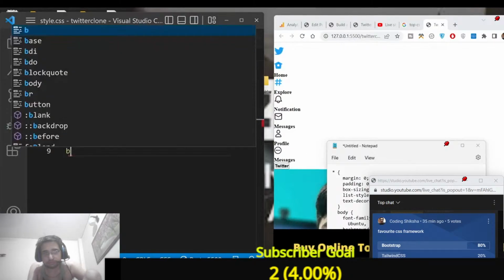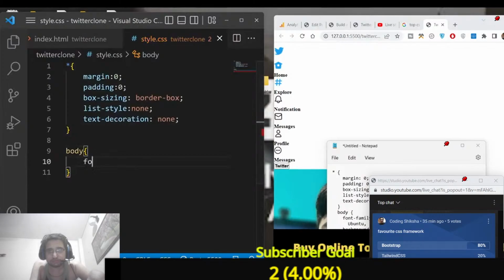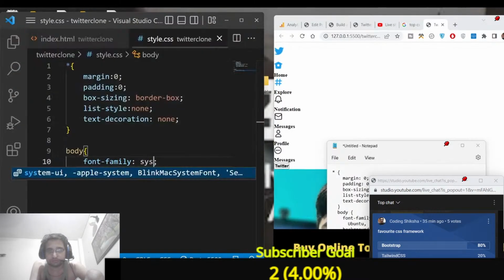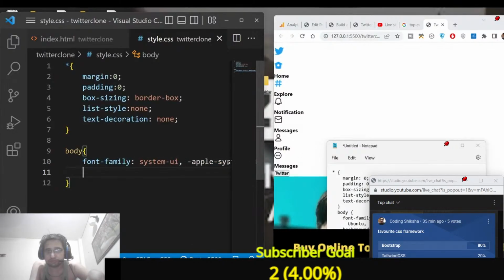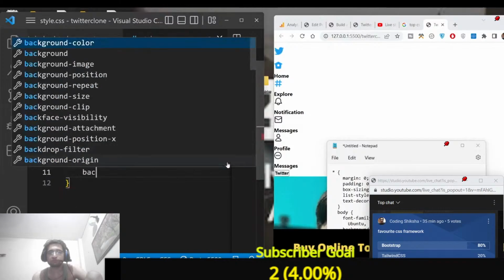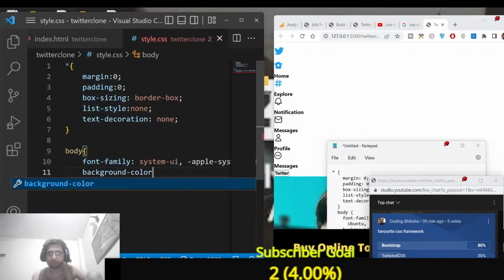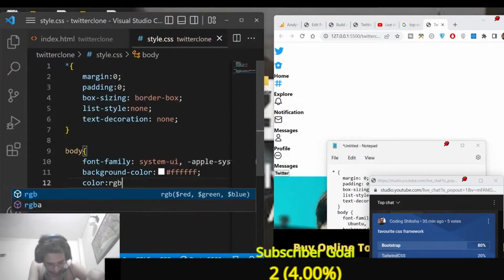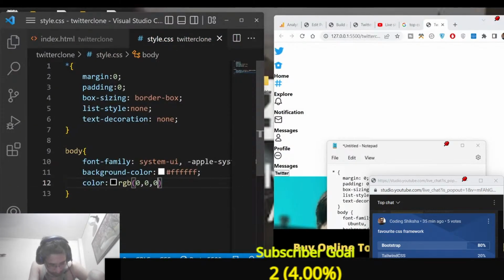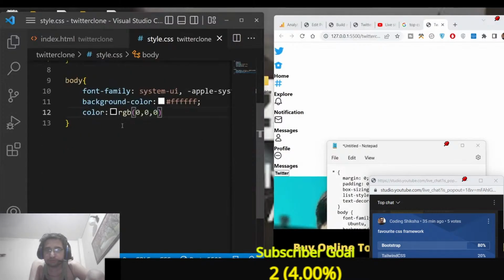And after this, guys, we will now target the body. First of all, we will change the font family to the system-ui font. We will use this font here. You can see that the font has been successfully changed. After this, we will change the background color to white. I think this is the color. This is white, and the color we will change to 0,0,0. This is black.